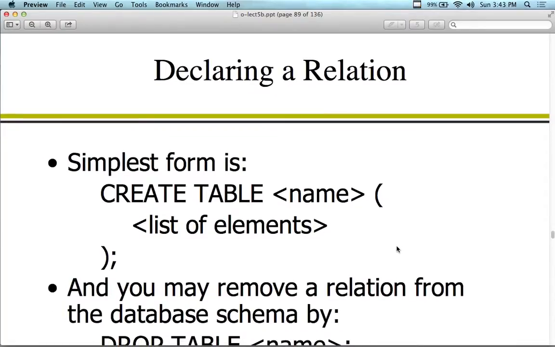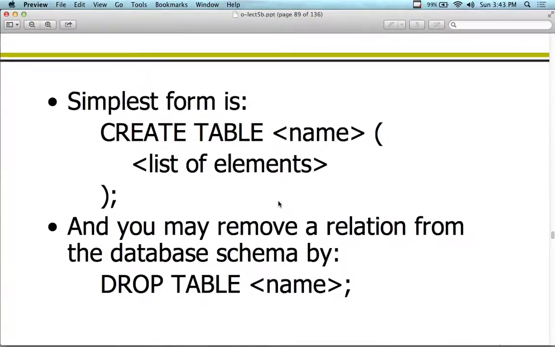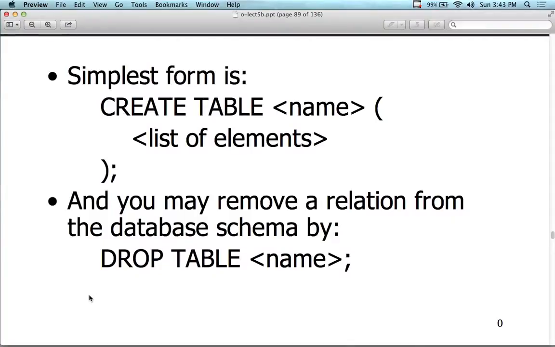So we can declare a relation, create a table. Simplest form is in this format here where it says create table, give it the name of the table, and then list out the elements. And you can also remove a relation by doing this, drop table. Drop table gets rid of it, and you can roll it back. You can actually get it back.